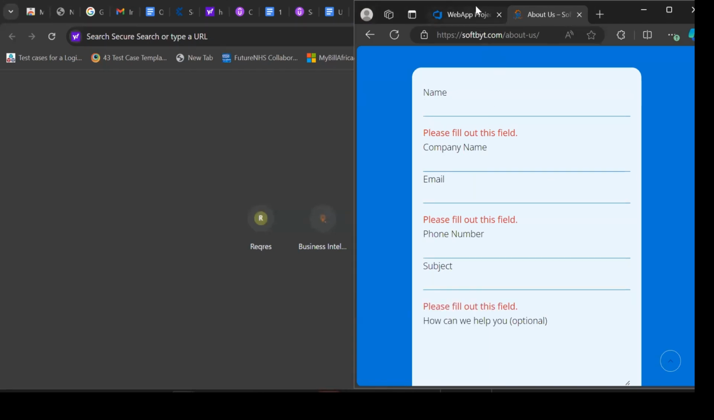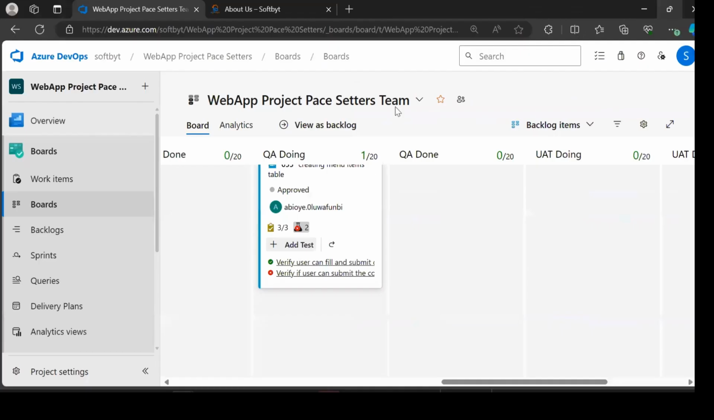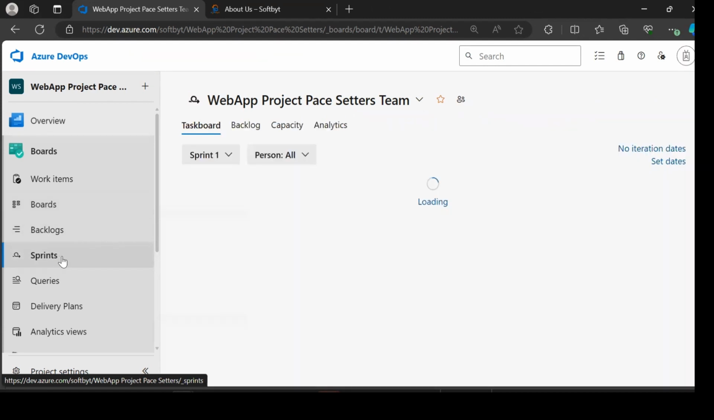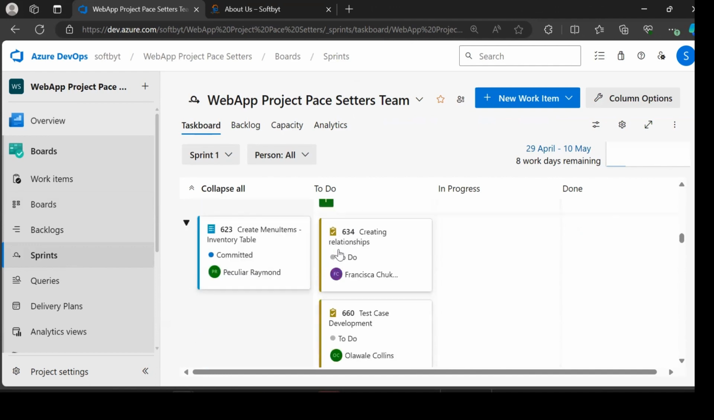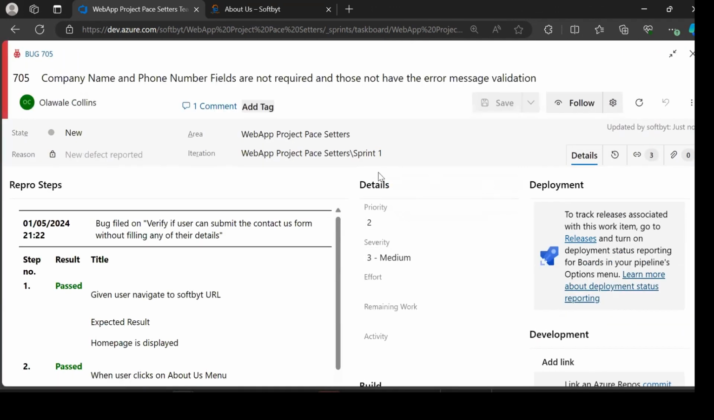Once you've done that, you go back to your Azure DevOps. Once you've come back to Azure DevOps, you can see one test has failed. This one particular one has failed, and the bug has been raised. If I go to the Sprint Board, you see the bug that has been raised. Let's go to the Sprint Board. Yeah, this is the bug. Let me open it.